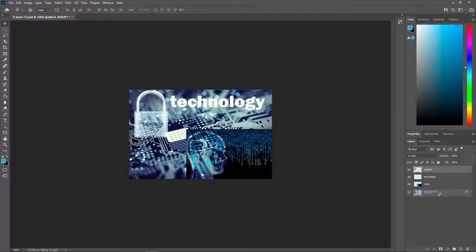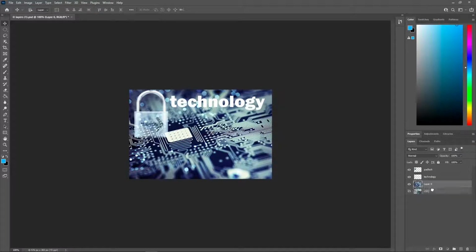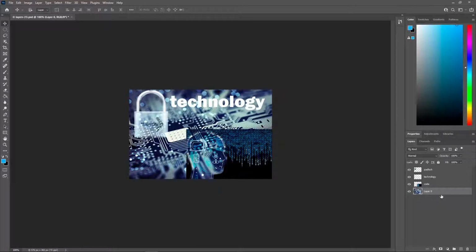You can also rearrange layers by dragging them up and down, and that'll change where they end up here. And you can lock layers. So you can see the background is locked right now. If we click that lock, it'll become unlocked, and we can move it up and down. And if we want to relock a layer, you'll see there's a bunch of lock preferences here.